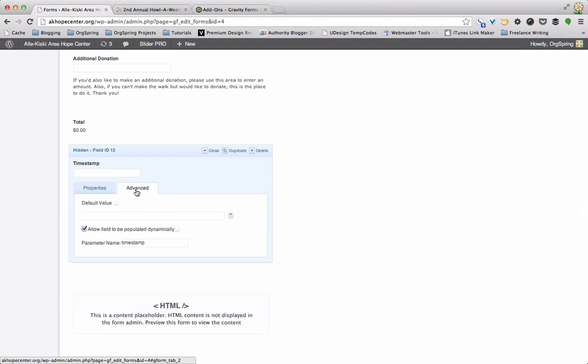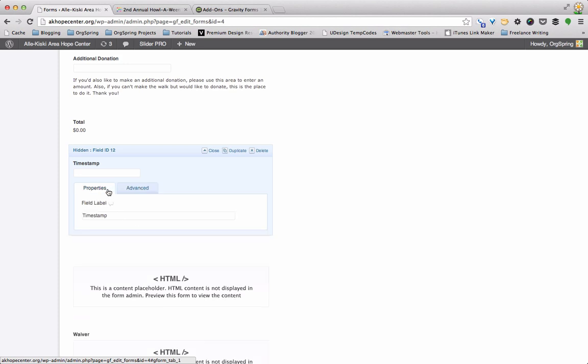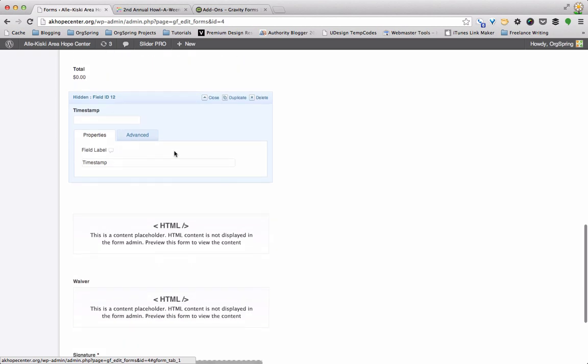If you look in the advanced section, what we added was we checked this button that says allow field to be populated dynamically. This is important because we need this to be based on a calculation of time, and Gravity Forms uses Unix time. We'll explain that in just a moment. We called the parameter name timestamp, and this is going to involve a little bit of code to make this based on time. So we'll leave that there.